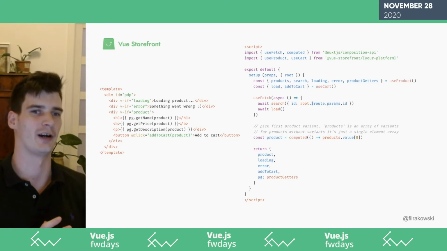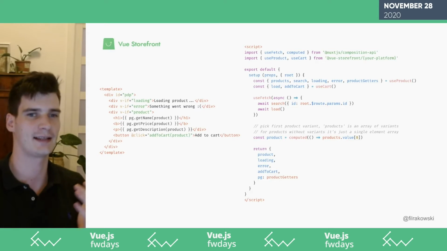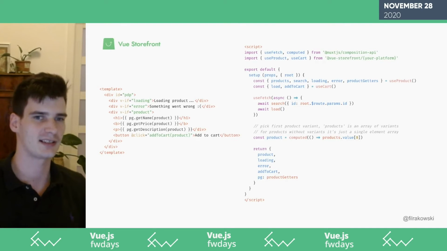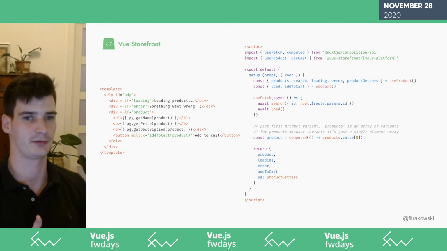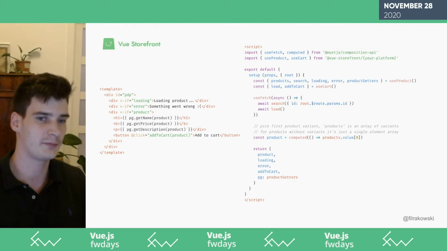Now look at the UI. In just 2 lines of code, we handled loading state and loading failure. And below we are displaying product information using getters. So getters are just functions that are meant to help extracting some data from complex objects like products or categories. And at the end, we are adding an add to cart button. So this is a fully working product page that you can write in 5 minutes.